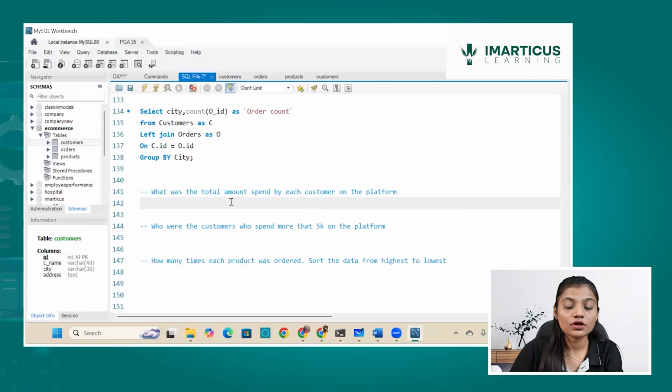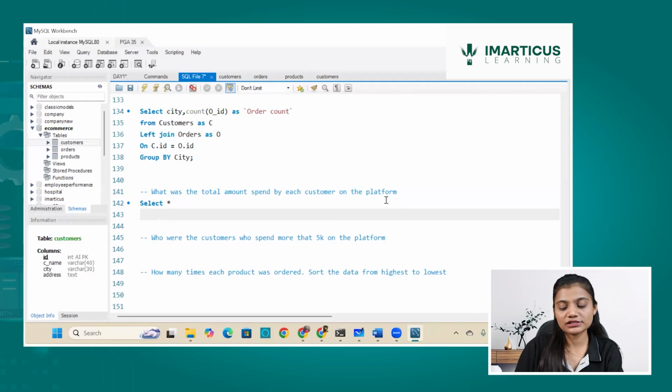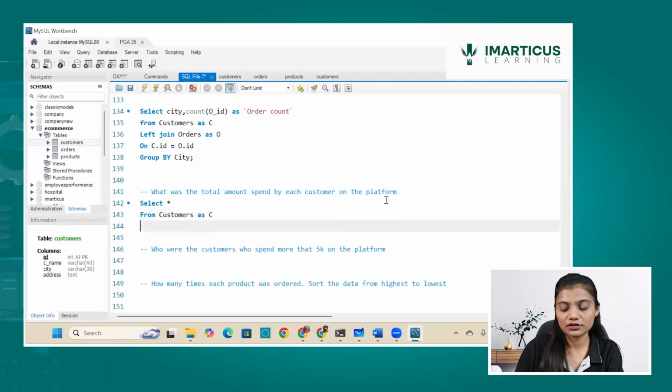Now what is the next one? What was the total amount spent by each customer on the platform? Which means how much was the total amount spent by each customer? Let us try to see. So as you know, I'll again use the customers and the orders table over here. Select star from which table? From the customers table as C, and let's say in a join, I will take only those data who have placed orders, because I want to find the total spend which they have done. So orders as O.